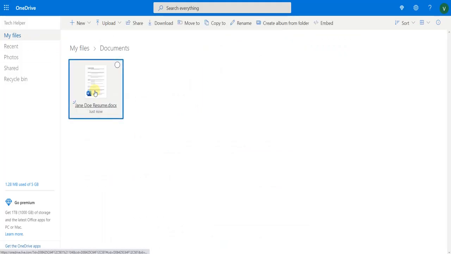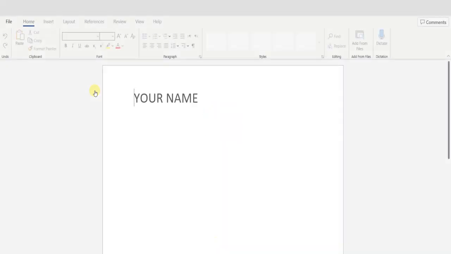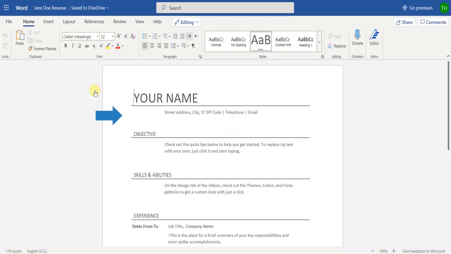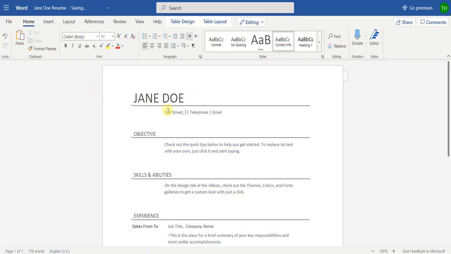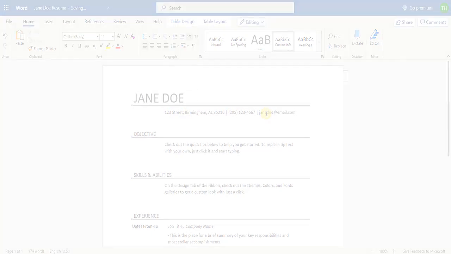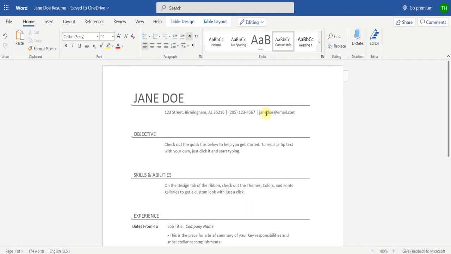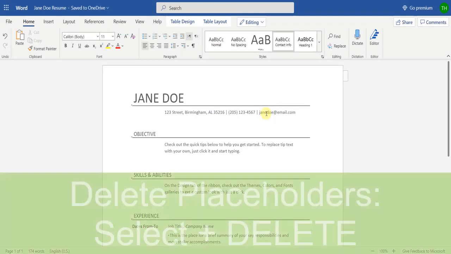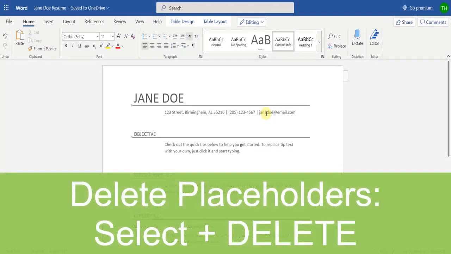Here's my file I just created. The areas with suggested text are called placeholders. Simply click on a placeholder and start typing. Sometimes you may have unwanted sections on the template. Delete placeholders by selecting them and pressing Delete on the keyboard.